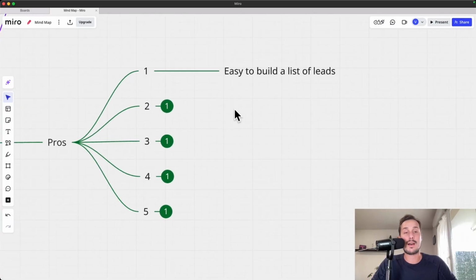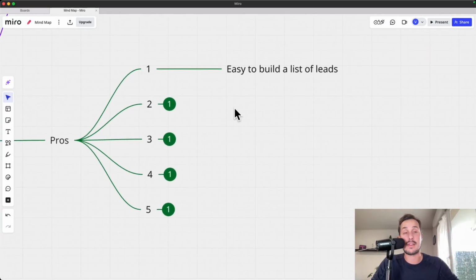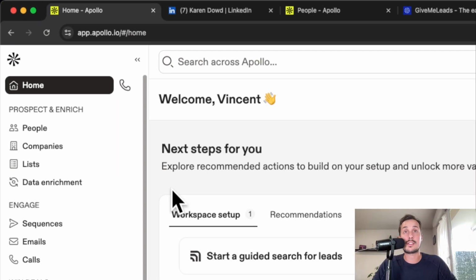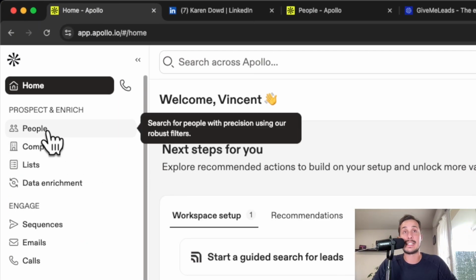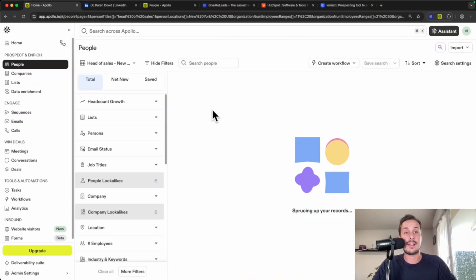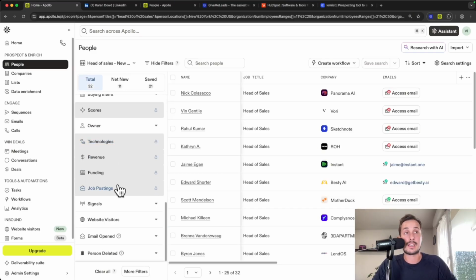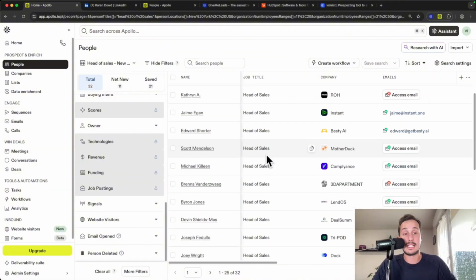The first one is that with Apollo, it's very easy to build a list of B2B leads. Here I'm currently on Apollo. If you want to build a list of leads, you just need to go here on top and click on people. Then you will be on this page. Here you have some filters that you can use, and in the middle of my screen, I have my list of leads.